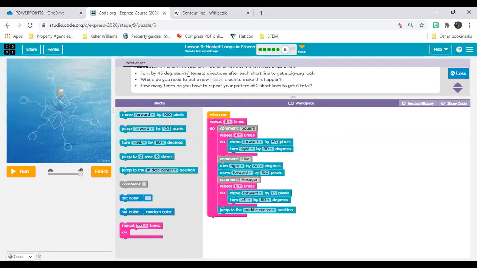When do you need to put, or where do you need to put the new repeat block to make this happen? And how many times do you have to repeat your pattern of 2 short lines? So we have to have 6. If we make 2 short lines, we know that we're going to repeat that pattern 3 times.